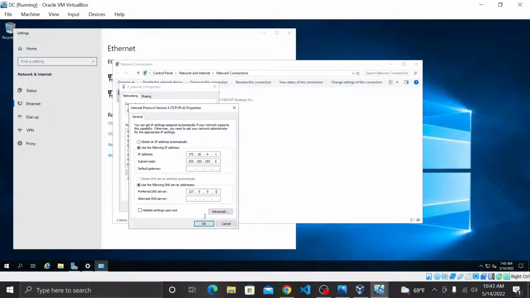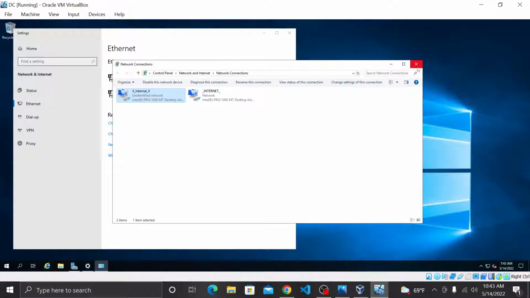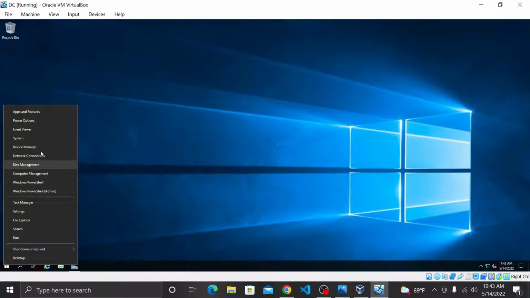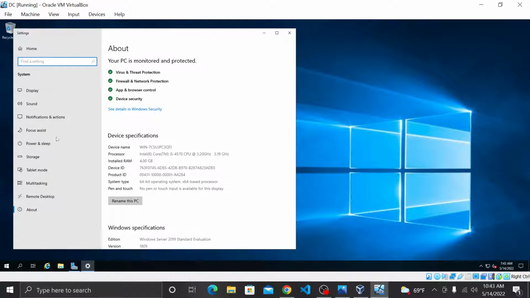So the next thing that we're going to do is rename the PC because it has an arbitrary name. Let me go ahead and hit OK and hit OK and then exit out of that. Let's right click the start menu. Here we go. So right click, go to System, and then we're going to rename this PC.